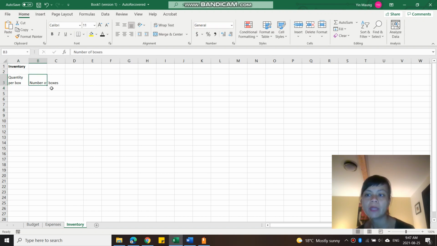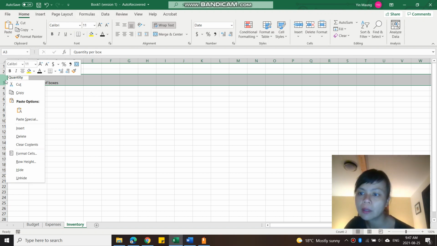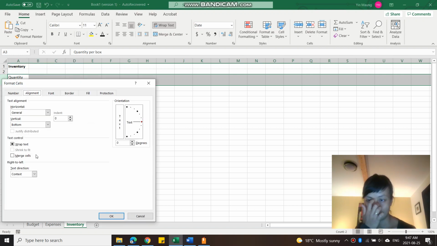So instead of A1 or A3 or B3, it's C3, and doing it one at a time, I can click on 3 over here. You see that? And I can right click, format cells, and then wrap text. So that would make all the cells in that row wrap text.